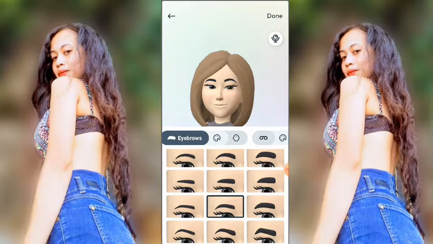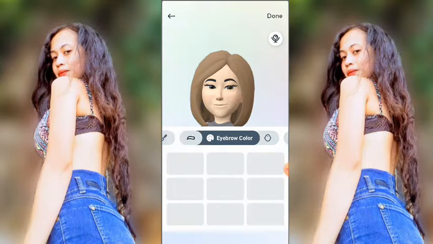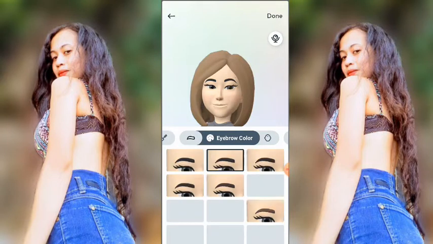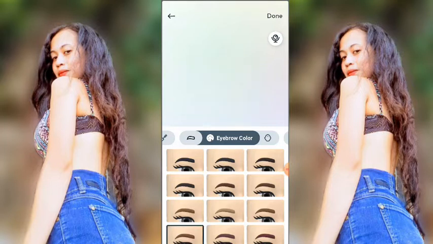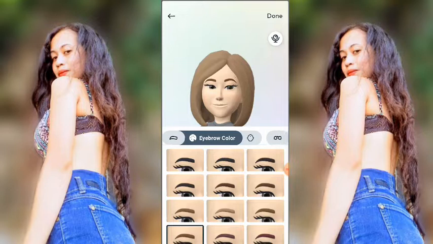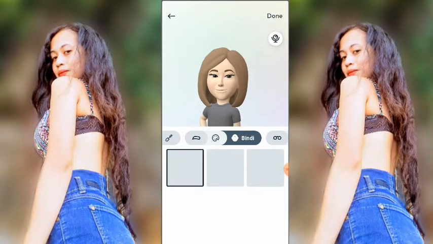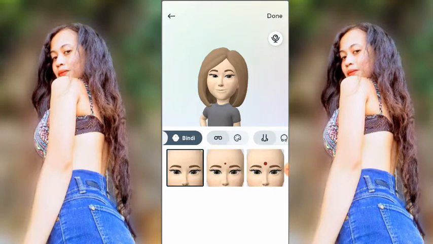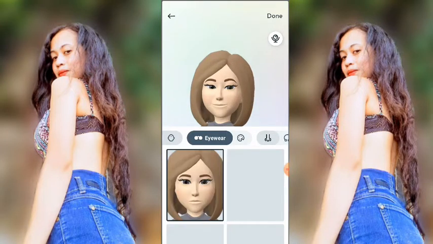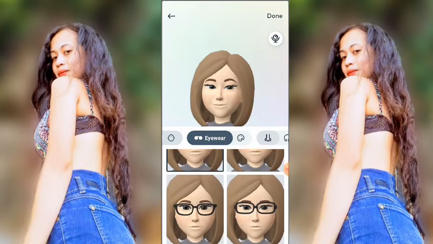So, next, eyebrow color. So, gusto ko yung brown. Yung sakto lang. I think this one. So, next. So, anong bindi? Ayoko nang may ganito. Parang India naman. So, wala akong bindi. Ayan. Walang magbabago. So, eyewear. Ano ba? Eyewear. Gusto ko ito.